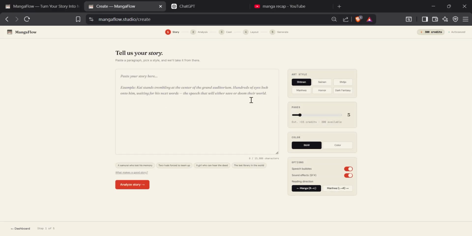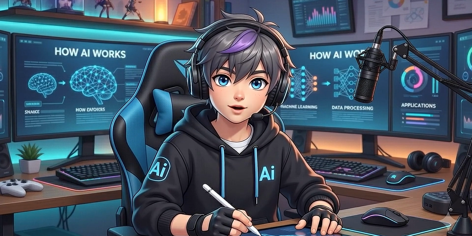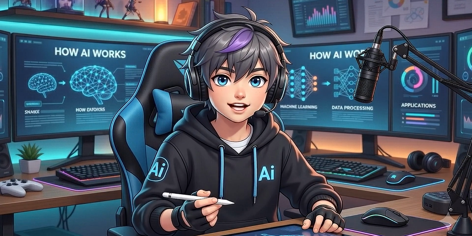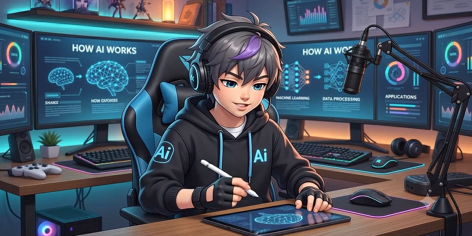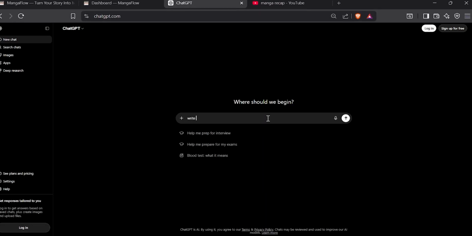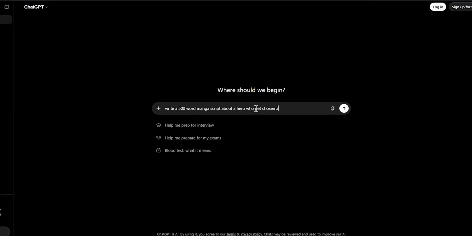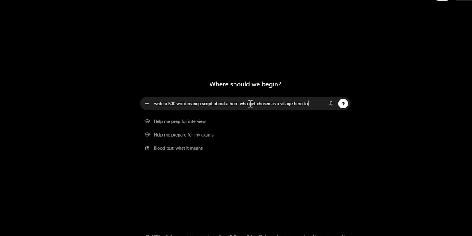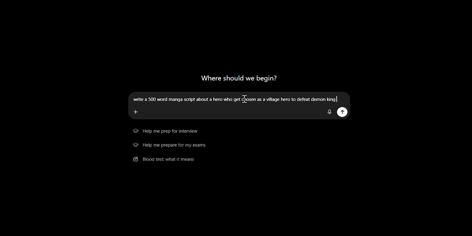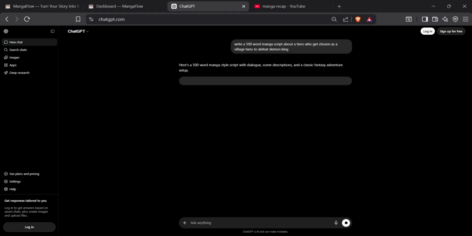Now, you need a story for your manga. You have got 2 options here. Either you already have your own story written, or you can just make one using ChatGPT or Claude in a few seconds. Let's write one together right now. Tell ChatGPT to write you a 500 to 1,000 word story. That length gives you around 20 to 25 pages of manga. And honestly, this is the sweet spot that gives the best results in my experience.